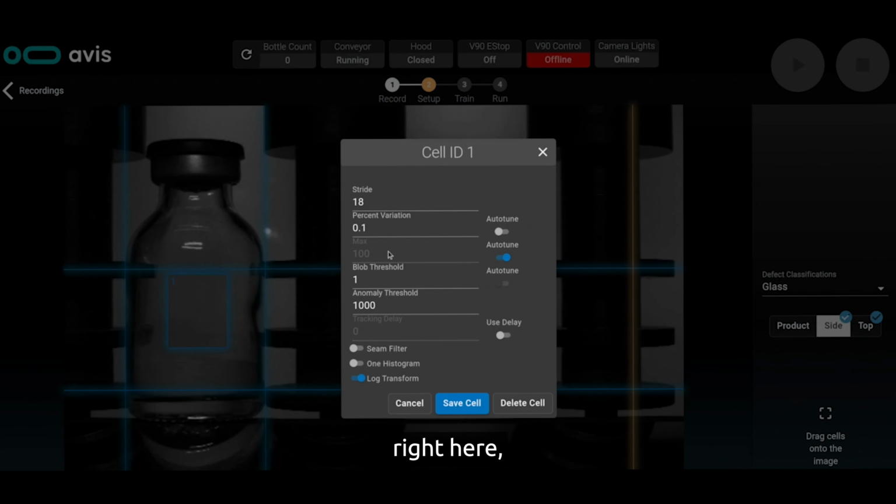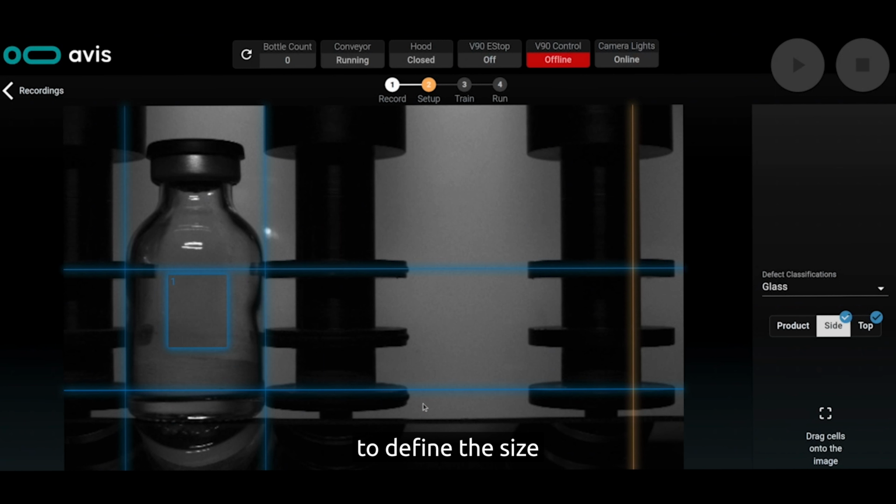And so this one right here, as I click on it, you can see there's lots and lots of settings here. The good news is for all these settings, you can pretty much just take the defaults. For some of the more sophisticated things that you may want to do, those things can be also done here. So for example, the blob threshold allows you to define the size of a particle that you may want to detect or allow.